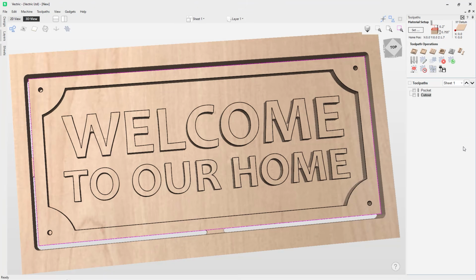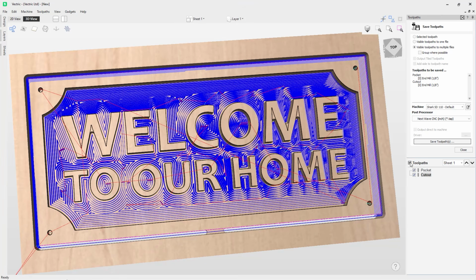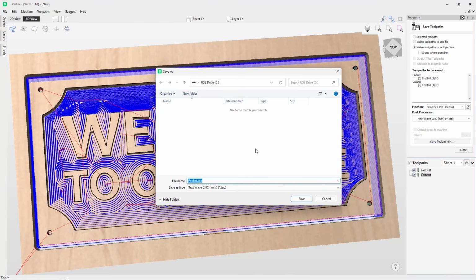The next thing we need to do is save off our toolpaths. So we're going to choose the Save Toolpaths option here. We have all kinds of different ways to save off the toolpath, but for us, the easiest way for this first job is to save off all of our visible toolpaths to multiple files. And make sure that we have the proper machine set up, the proper post processor for this machine selected. Make sure we have some toolpaths visible, so we're going to have both of those visible. Then we're just going to choose Save. Now we're going to save these off to our USB drive, and we're going to give these a name.